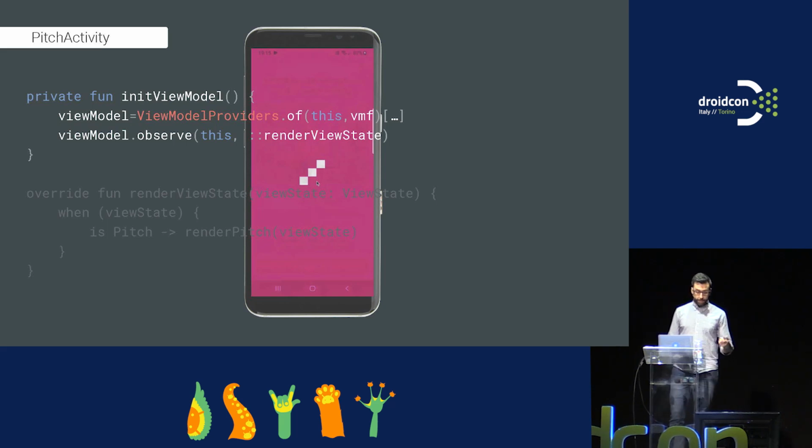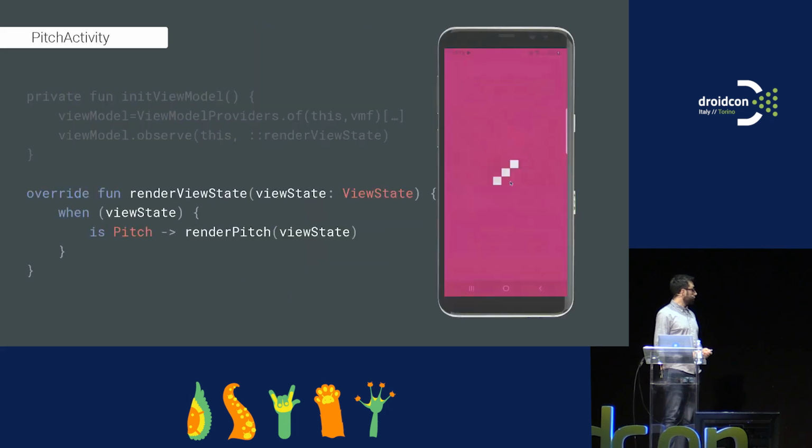In the activity, which is the part that we use to connect with the view models, we have this observe function with a lambda reference to the render view states, and this is simple. A function that will do a when on the type of view states, and it will decide based on the view state that we receive, it will just call the render function to do whatever it is. In this case, we'll be setting up the view pager and also setting up the text views that we have in the screen.